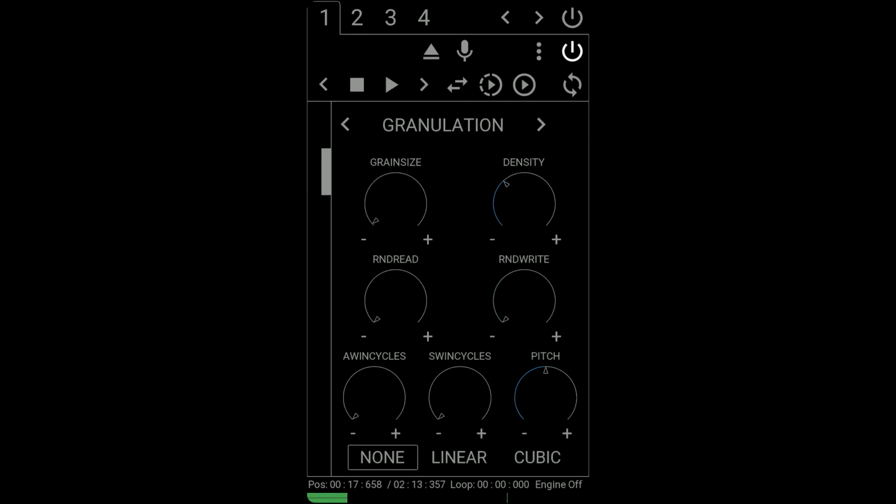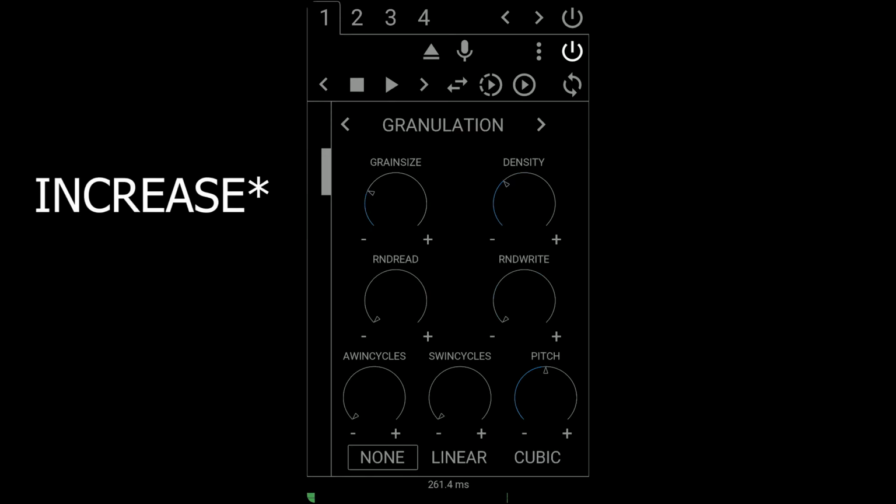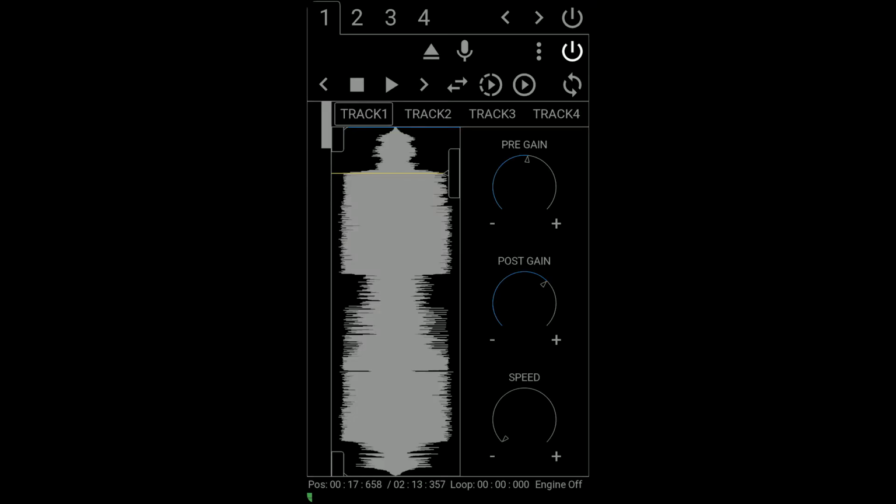Yeah, and we hear something like this. So we have to go to the second page on the left and reduce the grain size, also with this random Riot or something. So let's make pads of this.